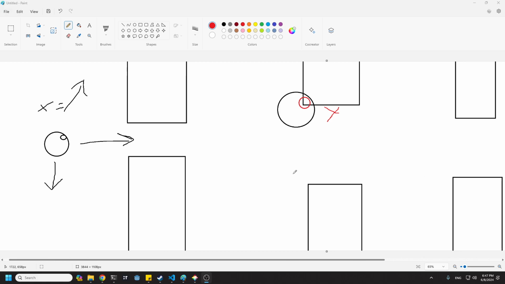Hello, hi, and I know what you're thinking. This is not Pico 8, this is Paint, and you are correct.